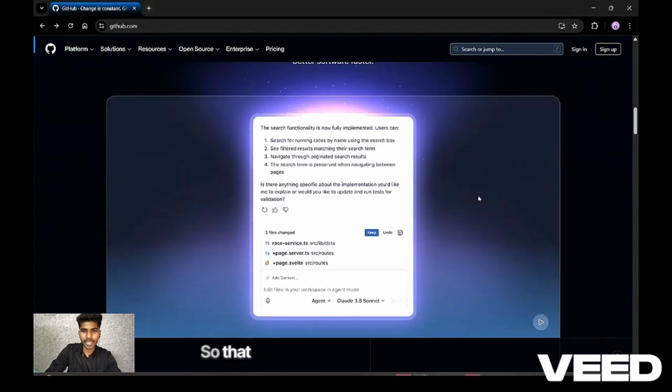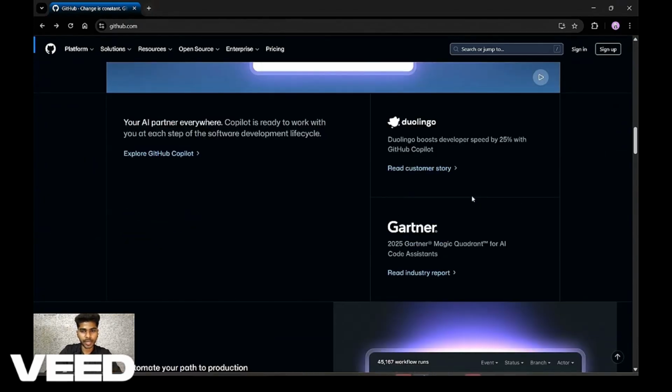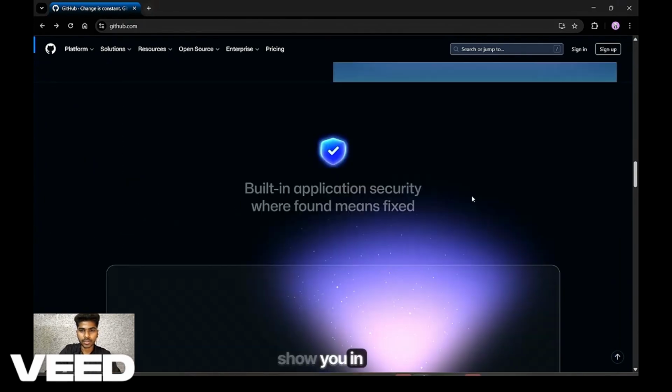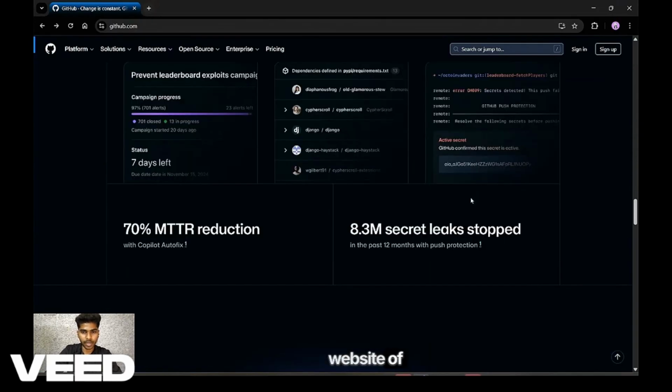We just have to link with GitHub through VS Studio. I will show you later. So this is the official website of GitHub. You can check it out later.